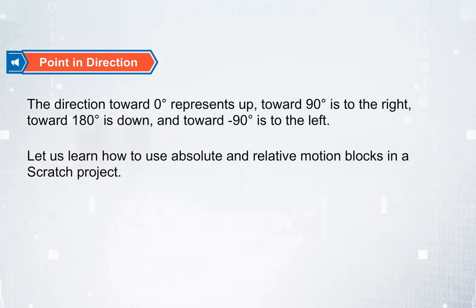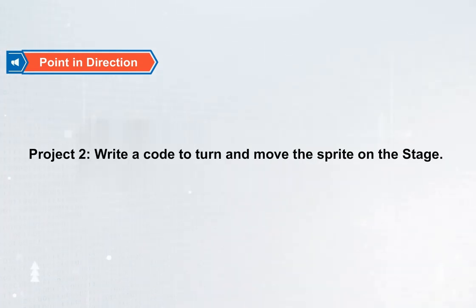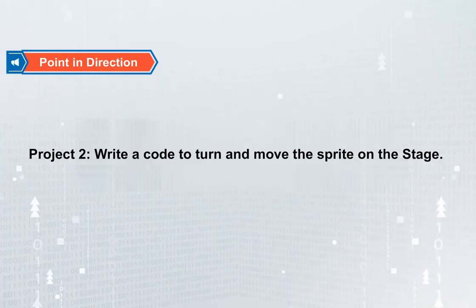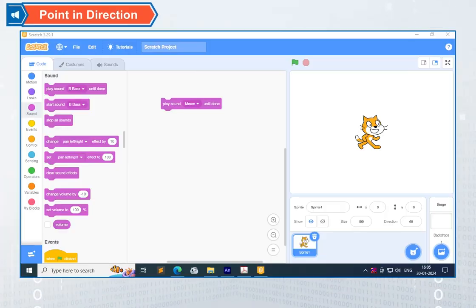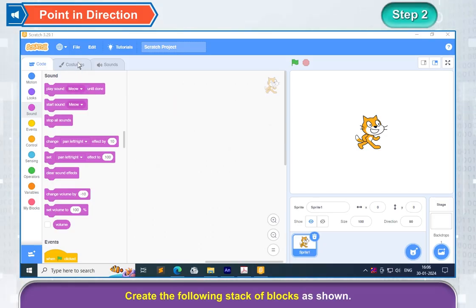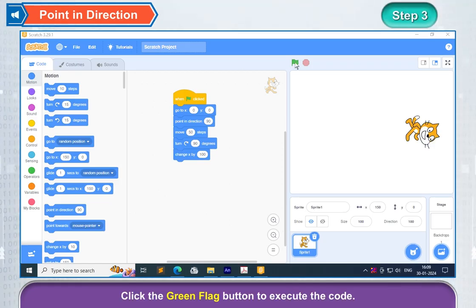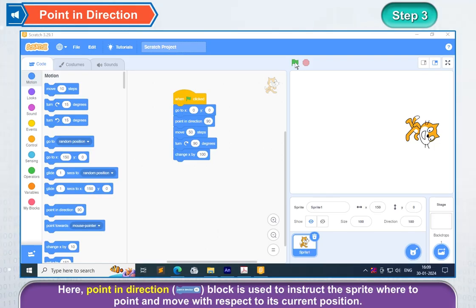Let us learn how to use absolute and relative motion blocks in a Scratch project. Project 2. Write a code to turn and move the sprite on the stage. Step 1. Create a new project. Step 2. Create the following stack of blocks as shown. Step 3. Click the green flag button to execute the code. Here, the point in direction block is used to instruct the sprite where to point and move with respect to its current position.